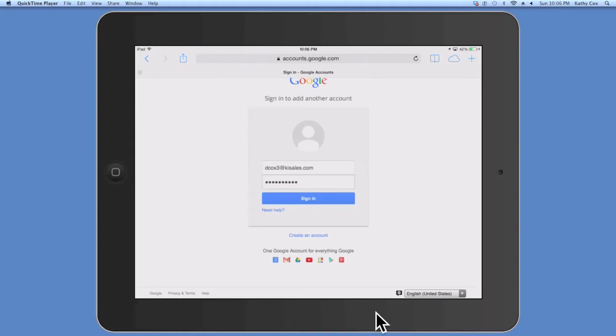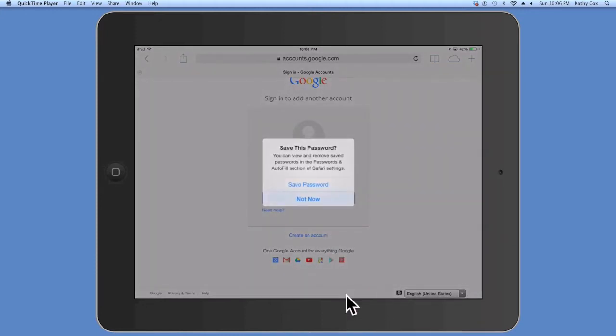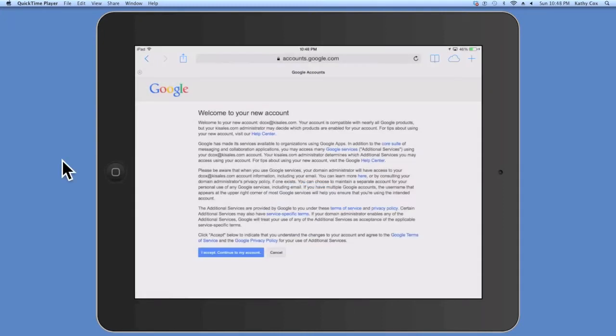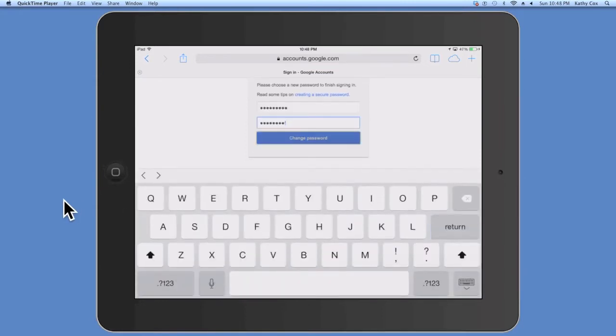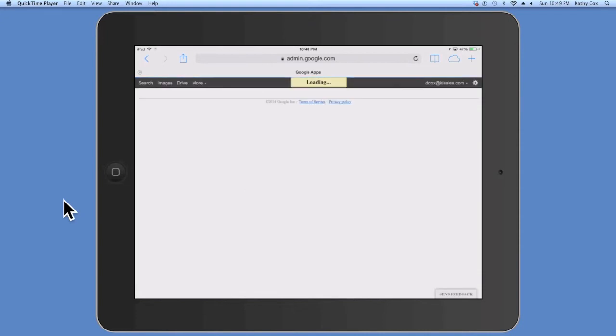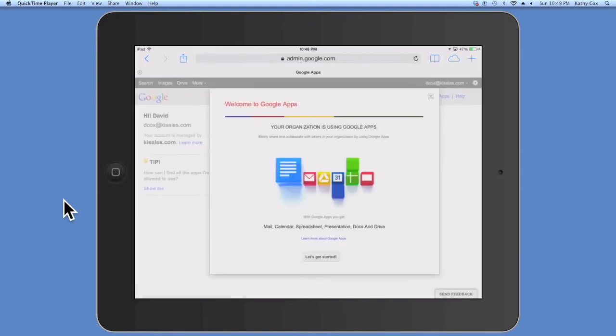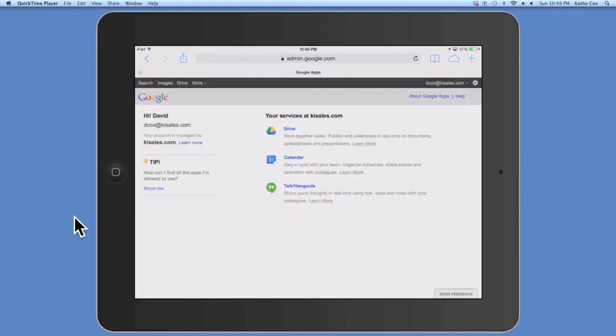Sign in with the email address from your welcome letter. The password will have been provided in a separate email. Contact KI Support if you did not receive this email. After accepting the agreement, the system will invite you to choose a new password. Once this is done, you may explore the Google website before moving over to the Google Drive app on your iPad. Here, you can view and share your files.